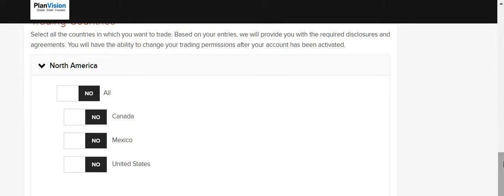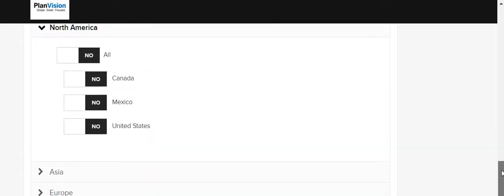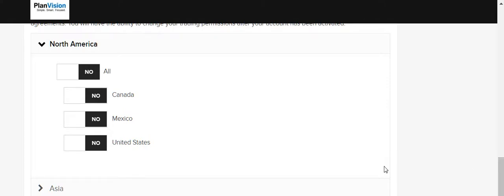You'll now select the countries you want to trade in, either in North America, Asia, or Europe. If you're an American, you'll select the U.S. markets. If you're just a Canadian that's only going to invest in Canada, you'll select here.